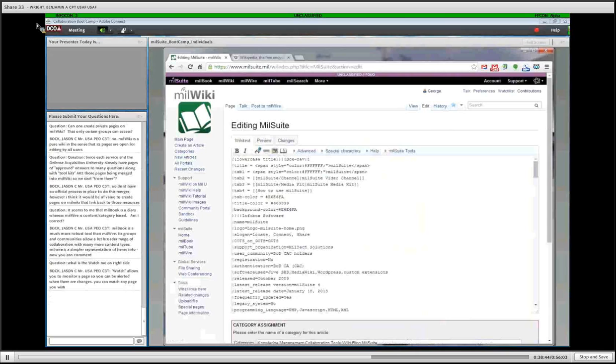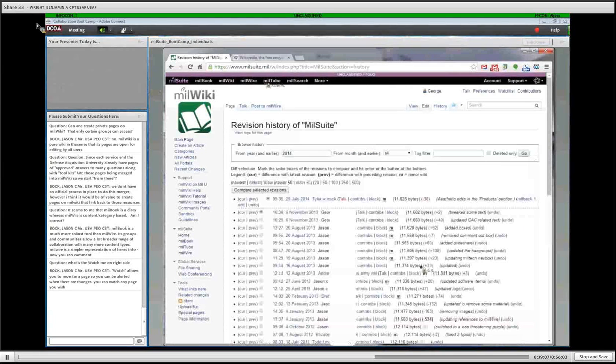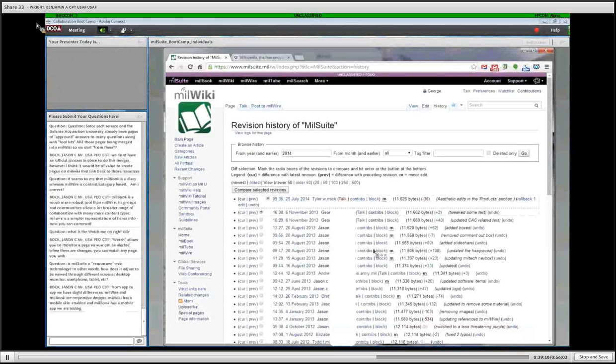So any page on MilWiki, you can go in and you can see the history of that article. If you scroll down far enough, you can see when it was created. You can see all of the edits that were made. You can see who made the edit, when they made it, and the basics of what they did. So, for instance, this one, it's 7 characters less. This one has 62 characters more, and that type of thing. And then you can go in and you can compare and redo or undo anything that you want.